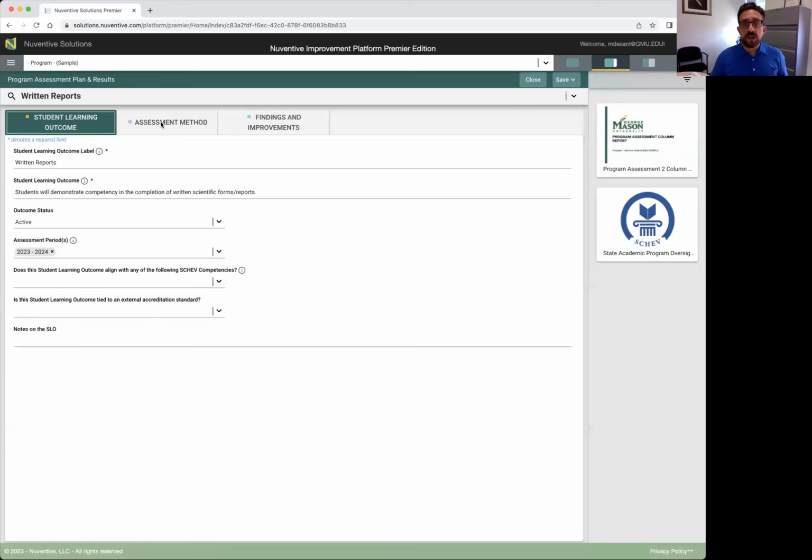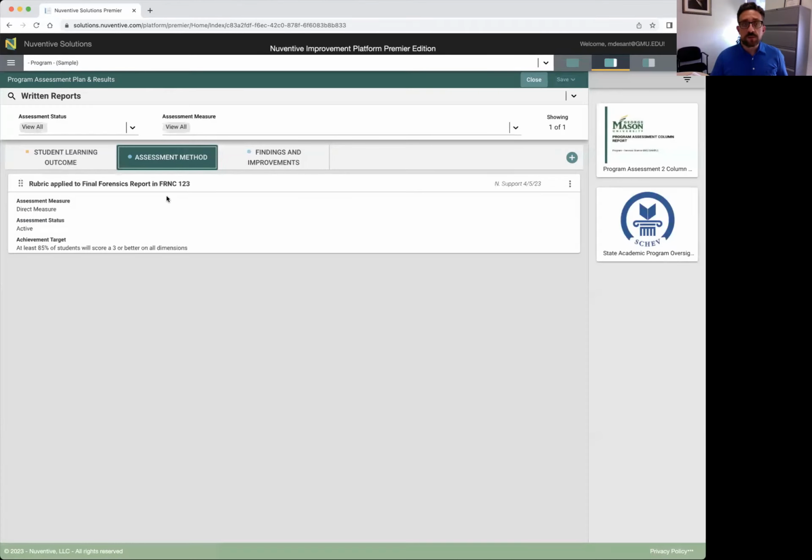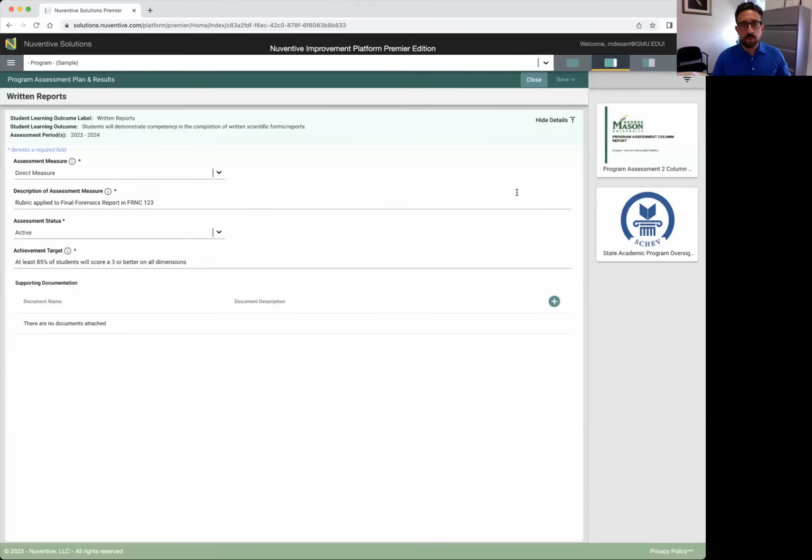The second tab at the top is assessment method. By clicking on this, this allows you to enter more information about the assessment methods used for that particular outcome or that assessment cycle. Again, going over to the right side of the page, you can click on the three dots, click open, and this provides you the ability to directly go in and enter and edit information.